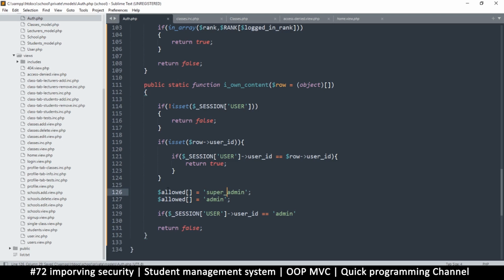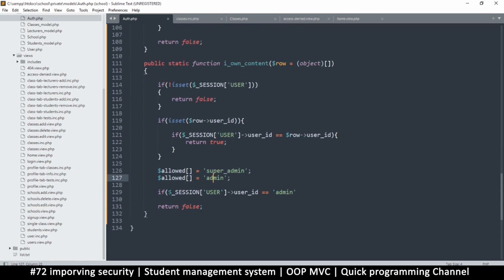This way, if you want to allow other types of qualified ranks to be able to delete, you can just add as many as you want here. So the super admin can delete and the admin can delete. So all we need to check for is, say, is in array.